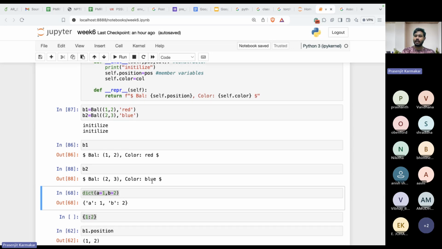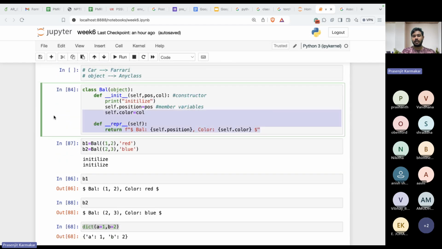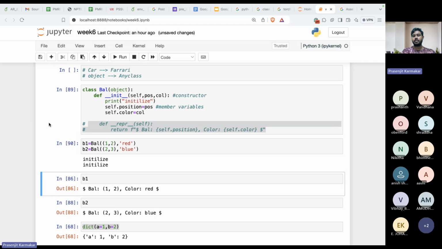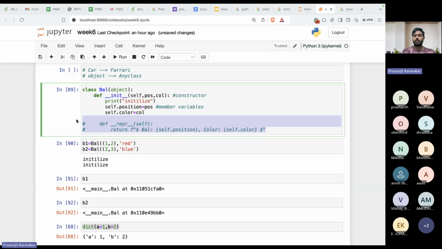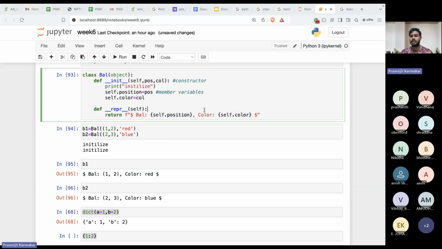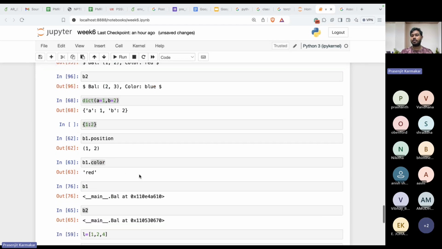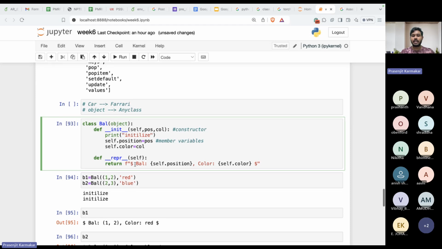Now you can connect, right, how this dictionary is getting printed, how this list is getting printed. If you comment and uncomment it, you see the ball is something random, this main ball at some memory location. But if I uncomment it, I can now have my custom representation of the data. So that is how lists and dictionaries are implemented. In their representation function, they are representing it like this.